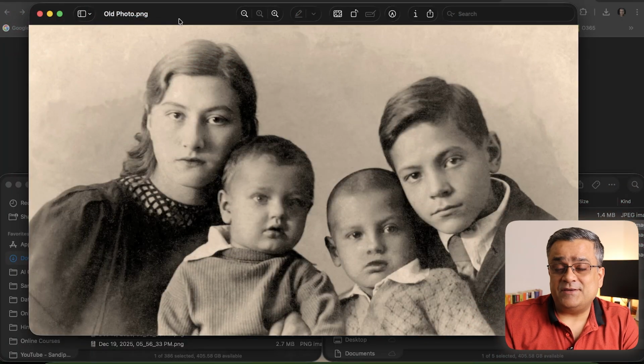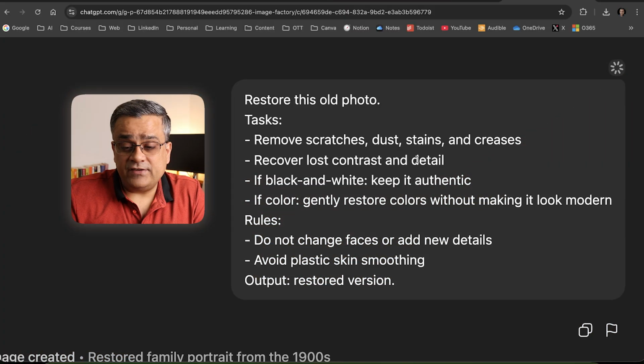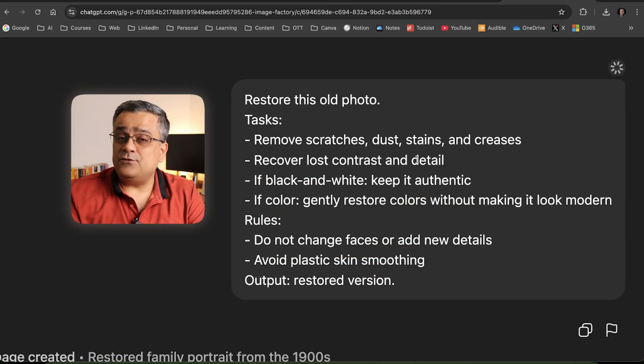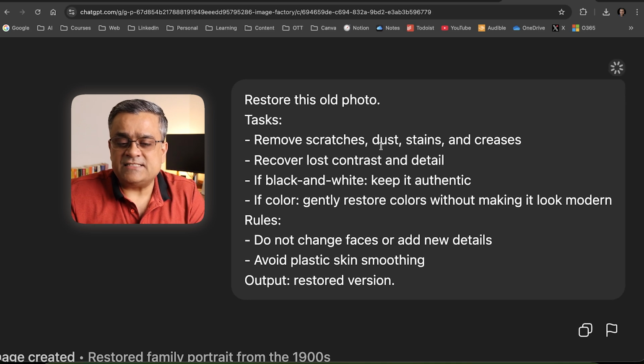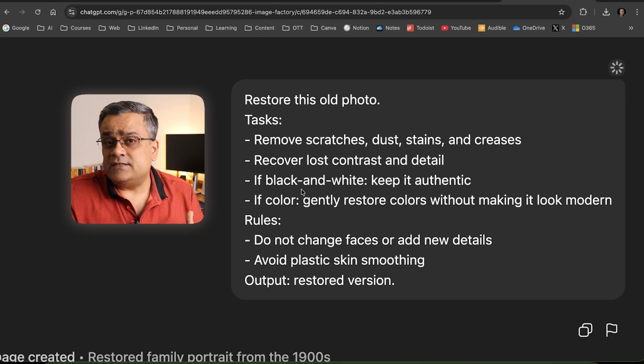Now the fourth use case is, think about a scenario. You have a very old photo and you want to restore that photo. Currently you can see I downloaded this image from the internet and this is one of the old photos. So I used this particular image, then I went to ChatGPT and gave this particular prompt. Restore this old photo, remove scratches, dust, stains and other creases. Everything I mentioned step by step. What are the things I'm looking for?